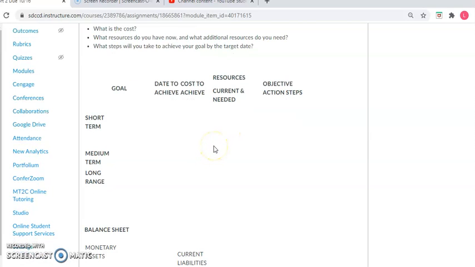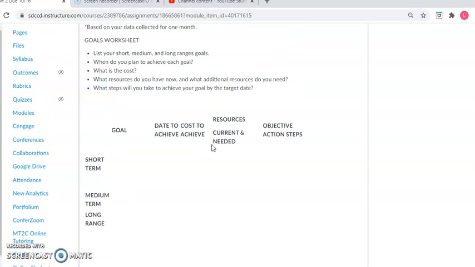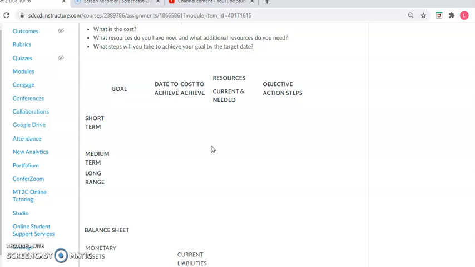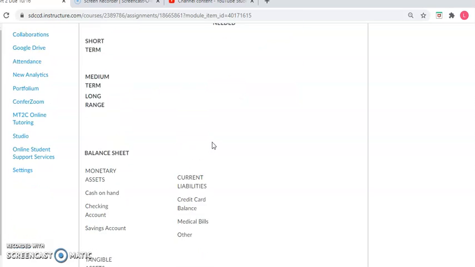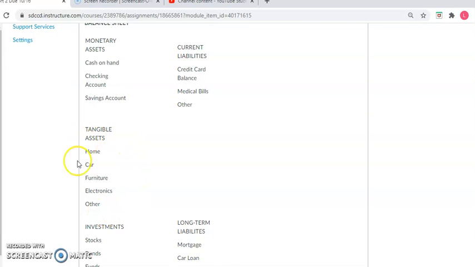The textbook has more information on the balance sheet, so I'm going to cover this briefly. This is just my cheat sheet to get you started, but I talked about, actually that's your goals worksheet. I'll come down here to the balance sheet. What's the cash you have on hand? Your checking account, your savings account? What are your tangible assets? You'll find better templates online and in the textbook. This will just get you started.